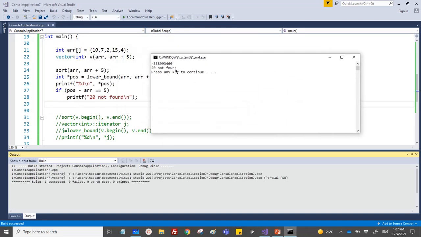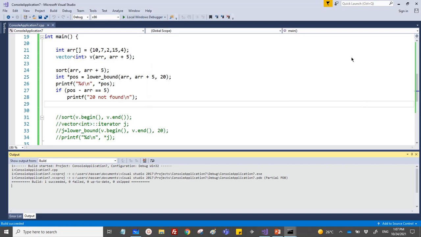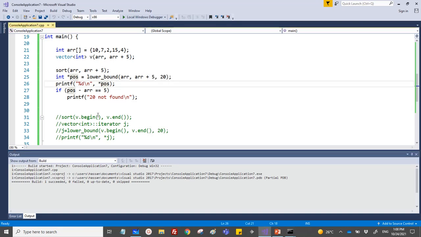So "20 not found." Why do we have that? Because let me print the position and the array. Those are pointers, which means the address of the value. I have %d, the first one is array, then position, and I will also display array plus 5, just to show that position is the position after the last element. This is why I'm doing the difference.